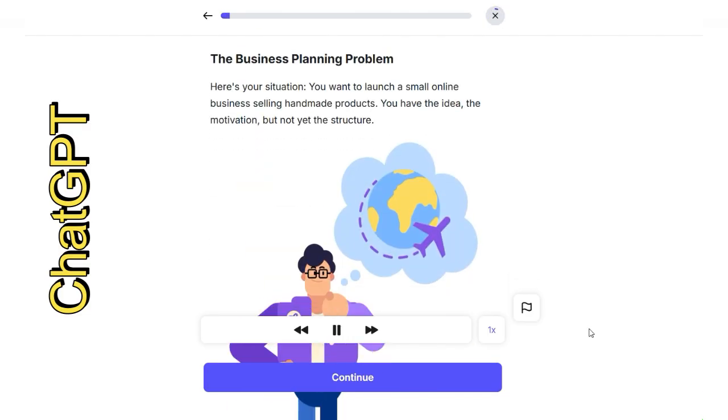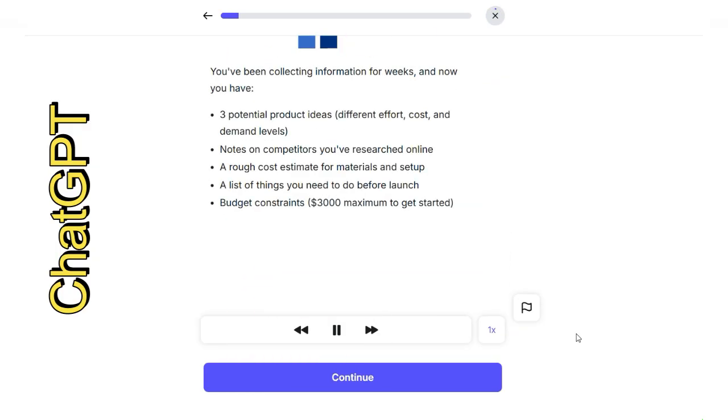The business planning problem. Here's your situation. You want to launch a small online business selling handmade products. You have the idea, the motivation, but not yet the structure. You've been collecting information for weeks, and now you have 3 potential product ideas, different effort, cost, and demand levels, notes on competitors you've researched online, a rough cost estimate for materials and setup, a list of things you need to do before launch, and budget constraints. $3,000 maximum to get started.